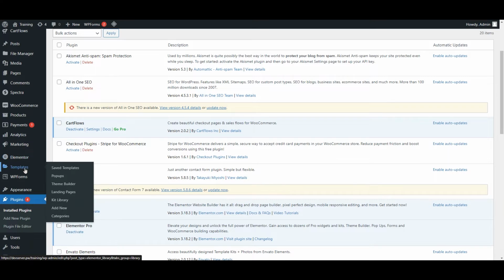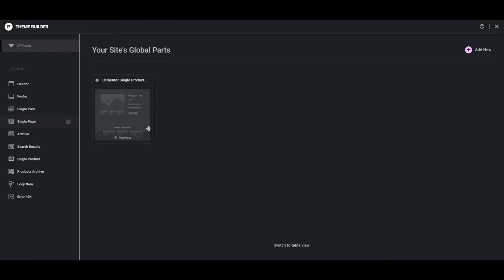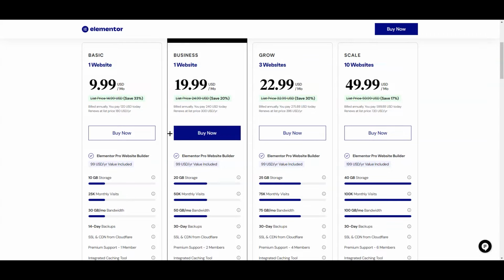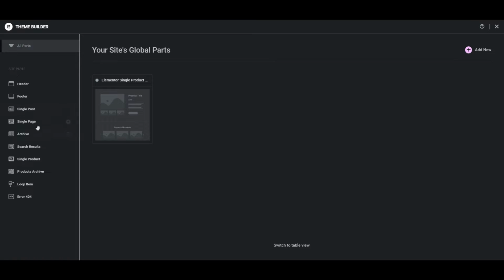Under Elementor, you will see Templates. Under Templates, you will find Theme Builder. If you click on this option, it might take some time to load, but once it loads, as you can see, we have so many options on the left side, and most of them would be locked. Why? Because if you haven't bought the Pro version, they would not be accessible. But right now, obviously, I can access those things.